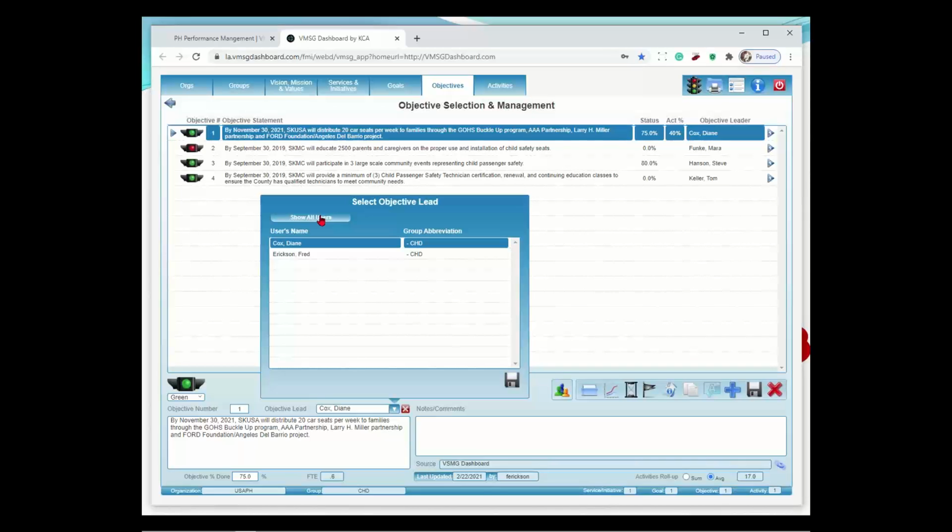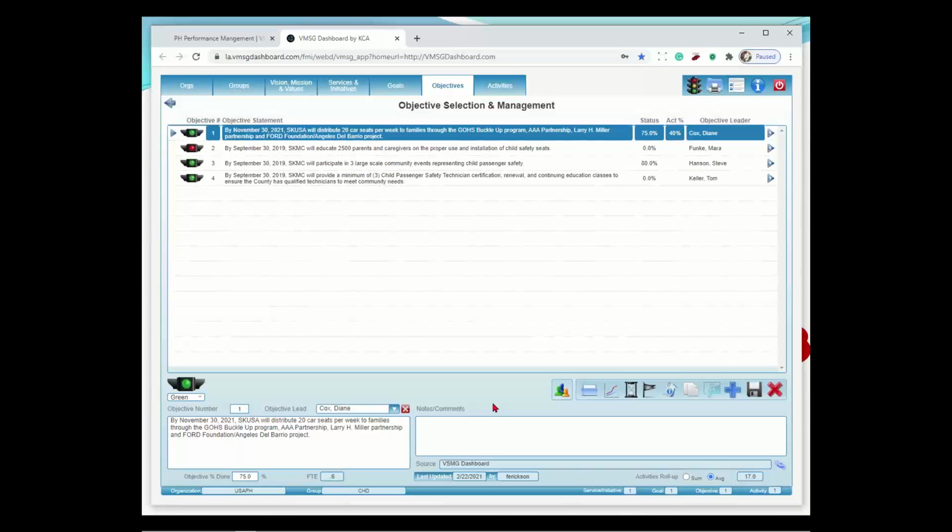But if I want to show people across the entire department, I can click on this. It shows me everybody across the department. So right now we've assigned Diane Cox from Community Health as the objective lead. Diane's job is more of a project manager, program manager, something along that line. Her job is to make this car seat program successful, but not necessarily the person who's going to be doing them. Could be, but not necessarily. So that's the objective. Again, that's the target.